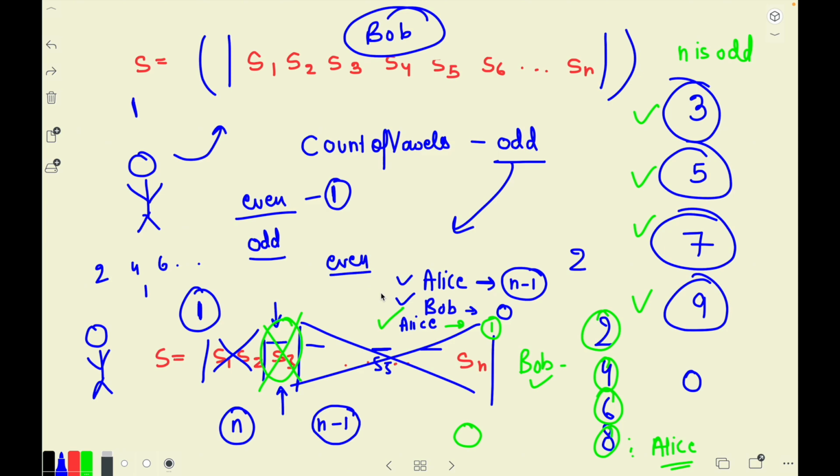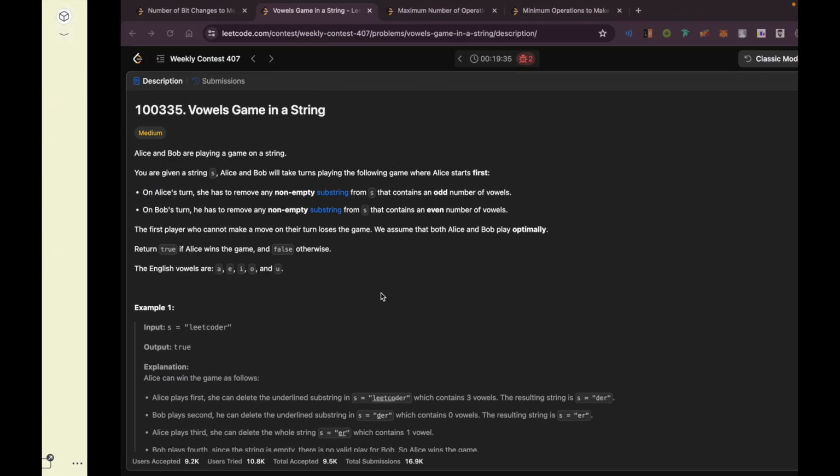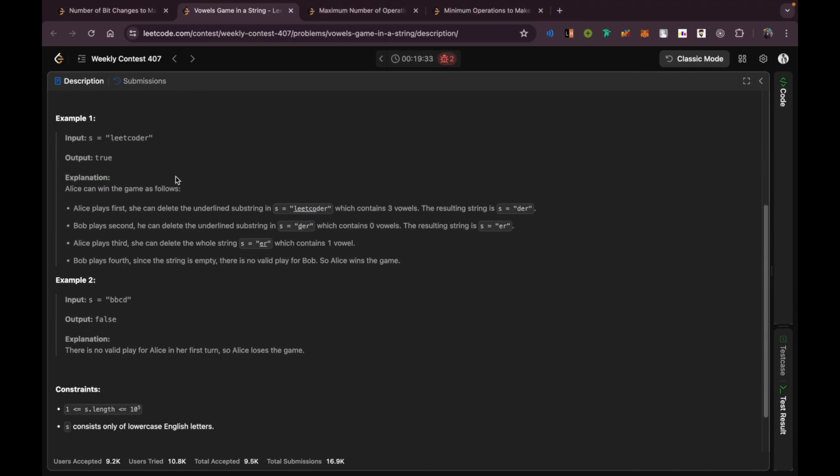All right, so let us try to look at this problem in a test case, so we'll see what happens. Let's say this is the LeetCode problem. Count the number of walls: 1, 2, 3, 4. So there are 4 walls.